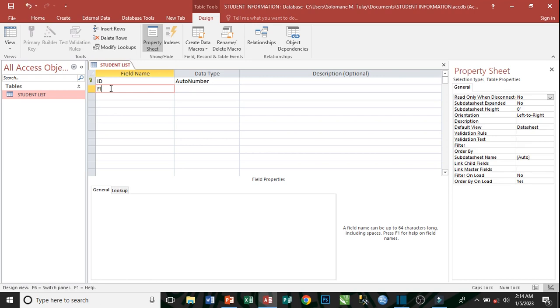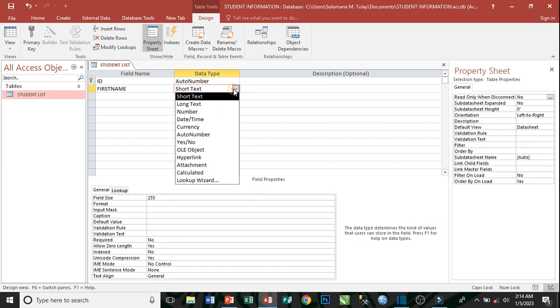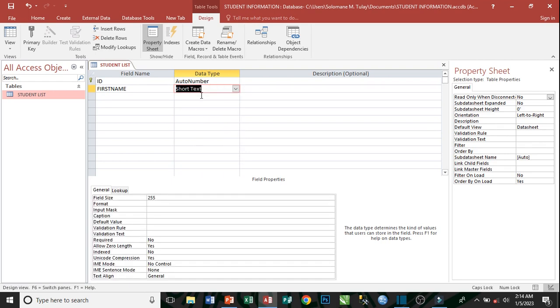So we say first name. We select the one first name. You see, we got a first name for the student. Here, the data type, we say short text. The reason why we say short text: the short text data type is a field size of up to 255. That means you can enter up to 255 characters. So it can even be reduced. But we have a specific tutorial on this one. For beginners, just to set up a small Access database, this is it.